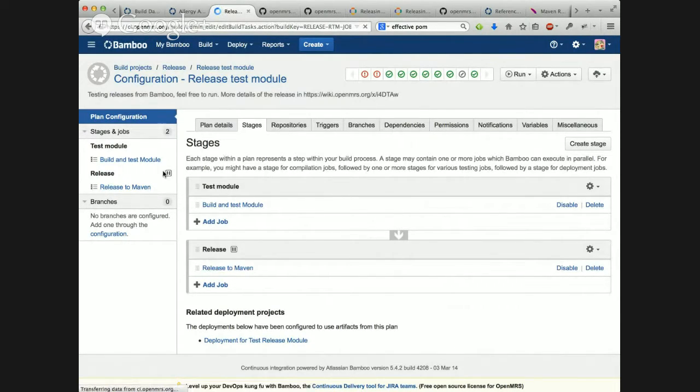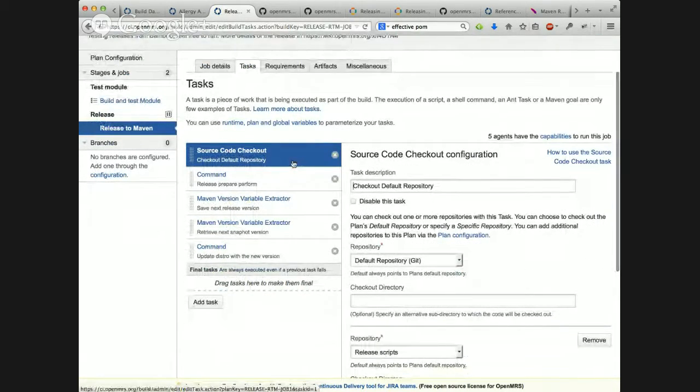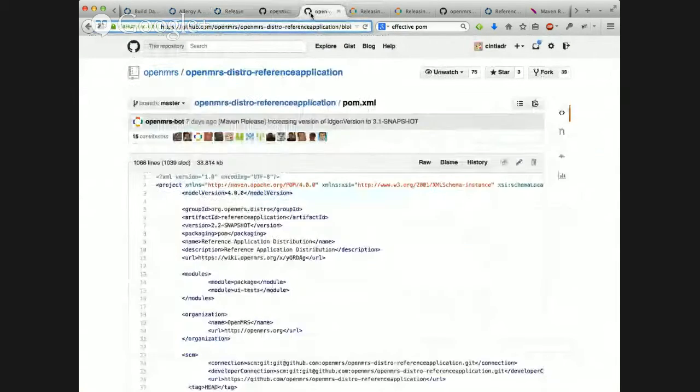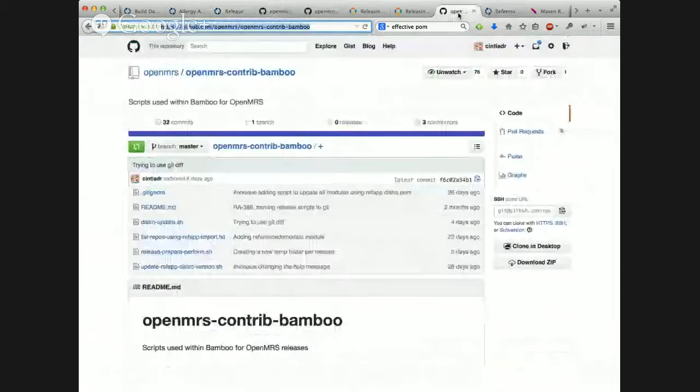So the release job looks very complicated, but it's very simple. It does a checkout of your repo. It calls a script. I'm going to show you right now what this script does. So let me see, where is it? Yeah. So all the scripts that I'm using for the release are in this repo, country Bamboo.